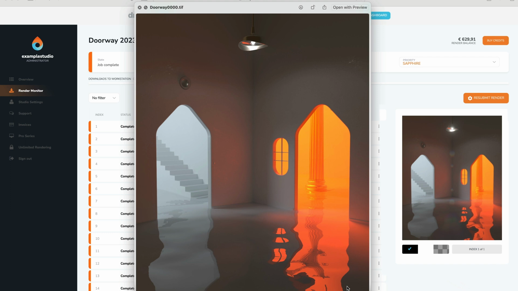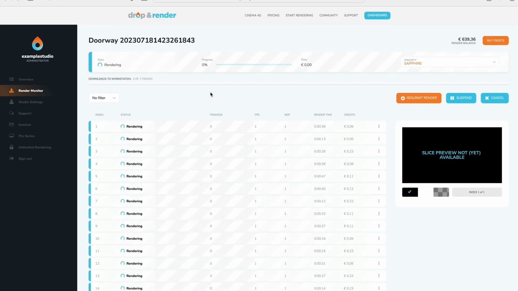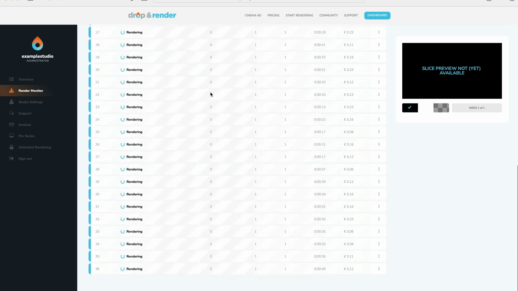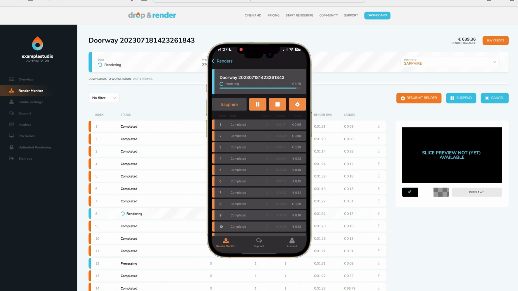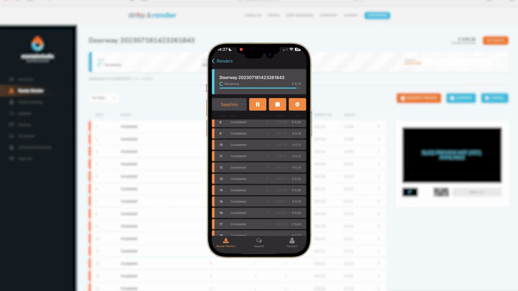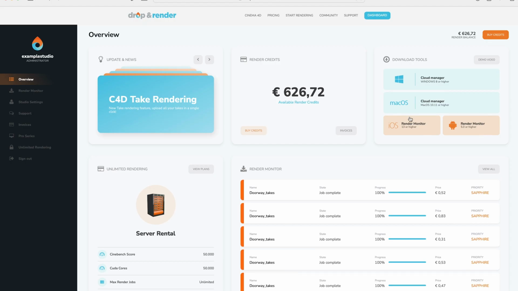Pretty neat, right? You can monitor and control this job from our web interface. Here, you can follow the progress and even view the log files. And if you need to step away from your desk, you can use our iOS and Android app to view the rendering progress. We strive to make Cinema 4D rendering as easy and user-friendly as possible.